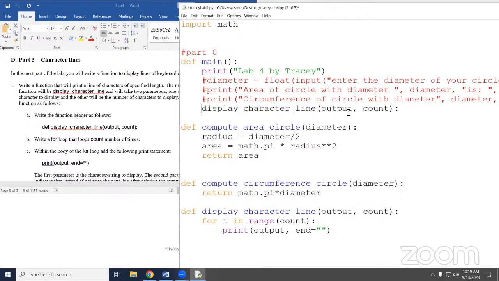just call the function, what character I want to use, let's do that one. And we'll want to print it 5 times. And I run it.